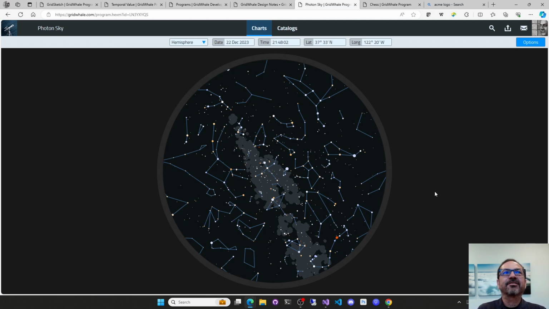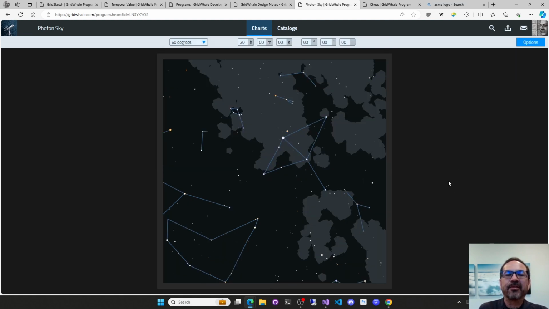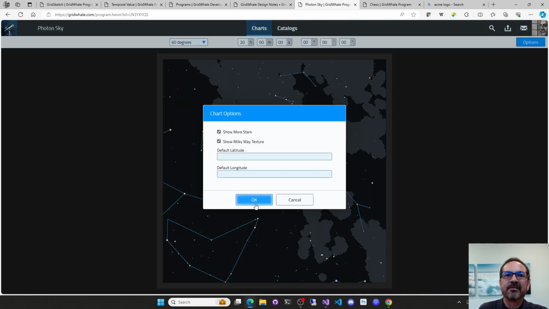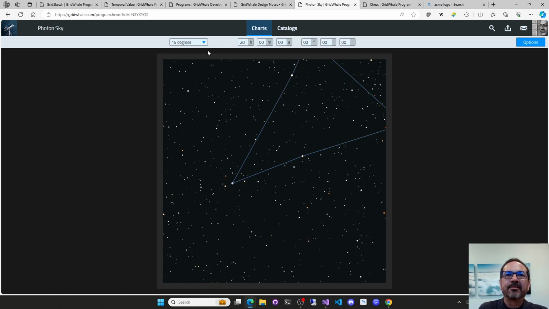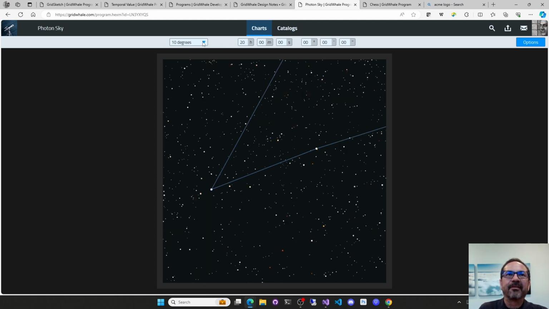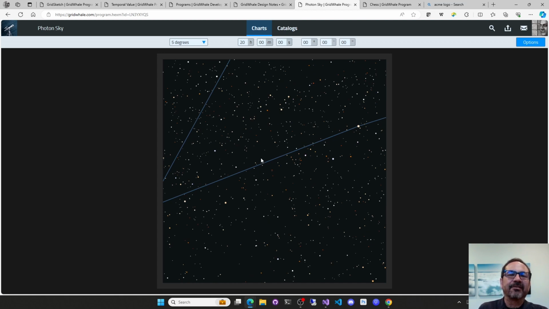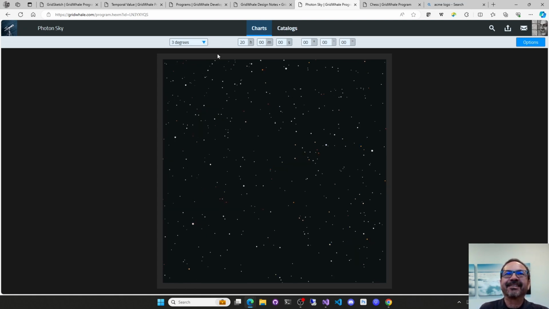There's another GridWhale application called Photon Sky. This is basically planetarium-type software. It shows you how the graphical abilities of GridWhale let you do some pretty cool things. This is all based on a star atlas, just a collection of stars. I can show more stars here. Then I can of course zoom in almost as far as I want. I forgot exactly how many million stars we've got in the database, but there's a ton of them, which is why when you zoom into almost any piece of sky, you'll see a ton of them.